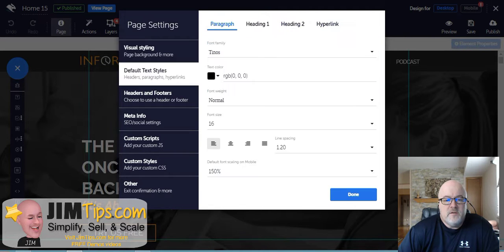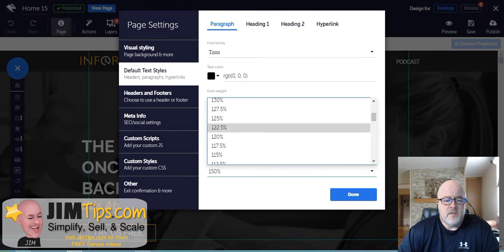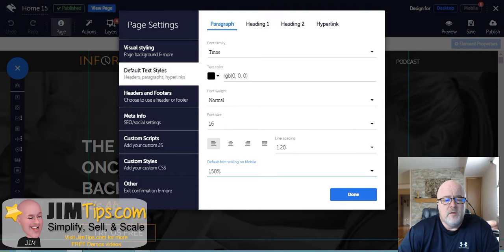Default text styles. I think this is important because as you're building the page, you need to understand what your defaults should be. So pick a font family, text color, whether it's normal or bold, font size, and then your default spacing. A lot of you I see complain about the text being too big on mobile, and whenever you go over there, you have to edit everything. Right here is where you can actually fix that. So if you don't like 150, you can make your default something less, 120 or 100 or whatever it may be. So that's an area.